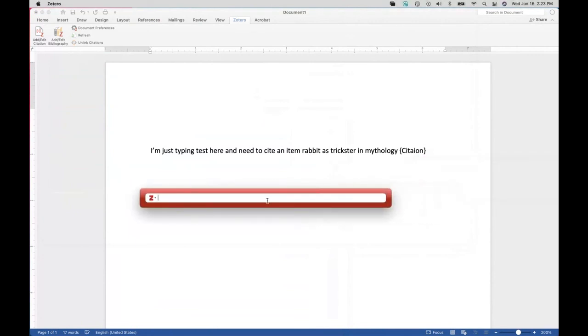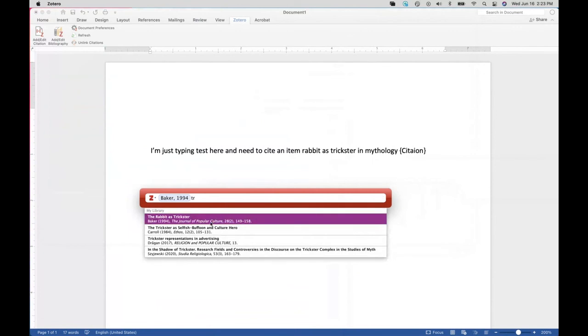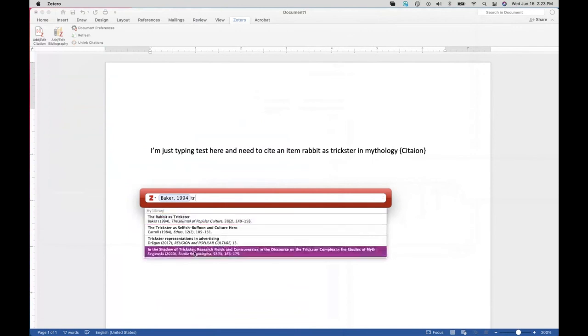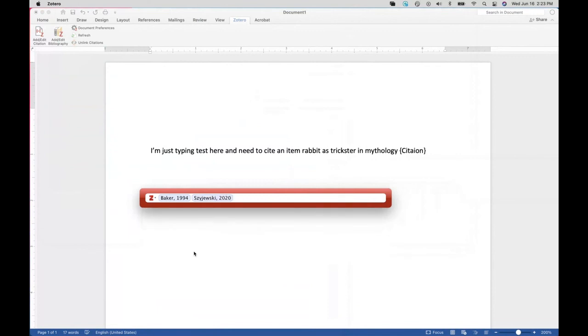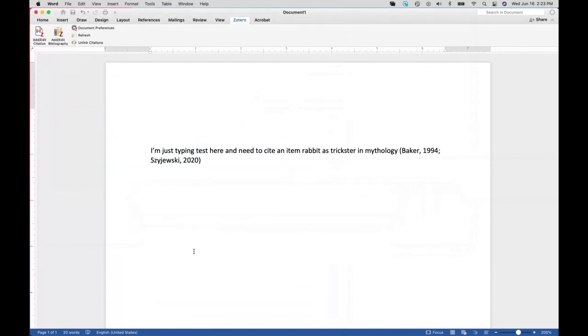So here I can say I need the Baker. That was it, rabbit as trickster. Maybe there was another one. There was the one that started with Shadow of the Trickster. So I can have two in-text citations, and it puts them right there. Formats them right in their in-text. And with a period. Very cool thing.